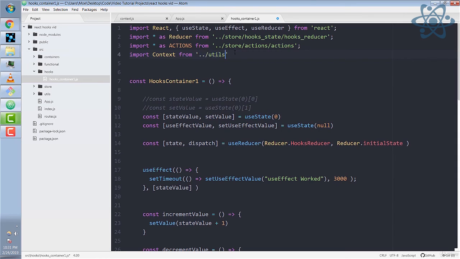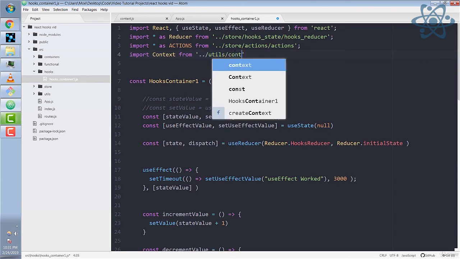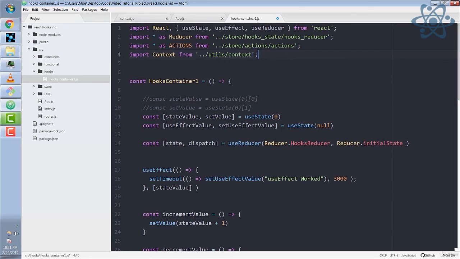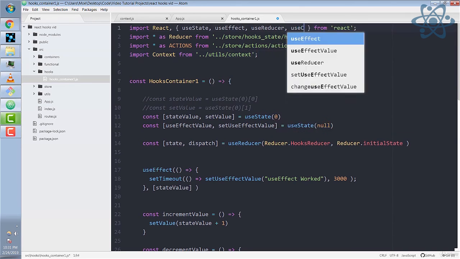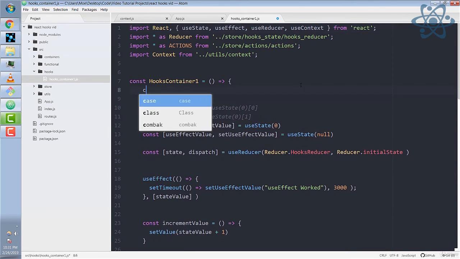So let's go to our hooks container one and import the context object. And this is not the context provider we just set up in app.js, but this is the first context object we set up in context.js. And let's also import the useContext hook, which we will use in combination with this context object.